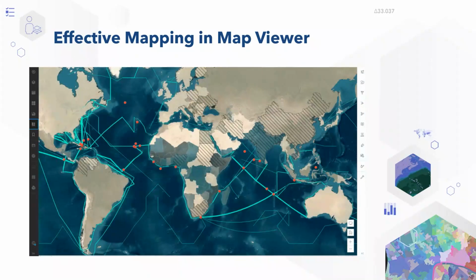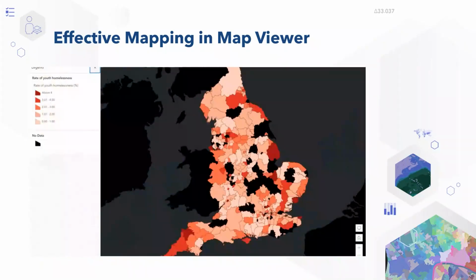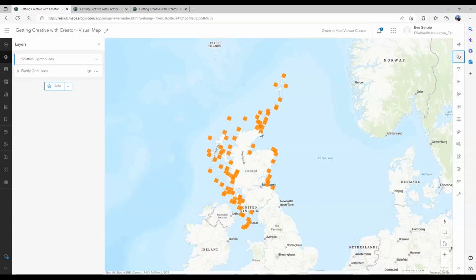Thank you so much. So as Claudia was mentioning, there are a variety of ways that you can visualize your data depending on the data itself.